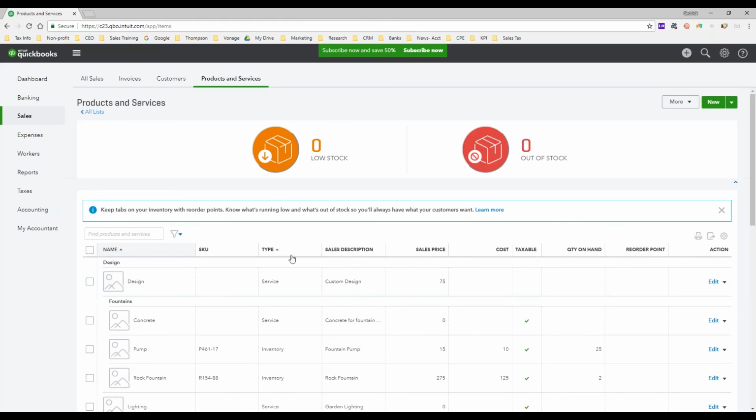You have the SKU, you have the type, you have the description, sales price, cost, if it's taxable or not, quantity on hand. And if I select more, I can manage the categories, I can run a report, or I can import them.